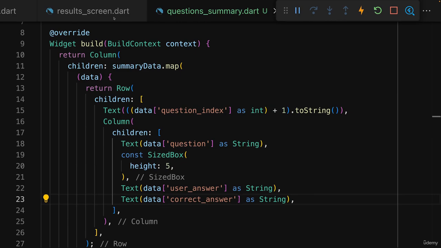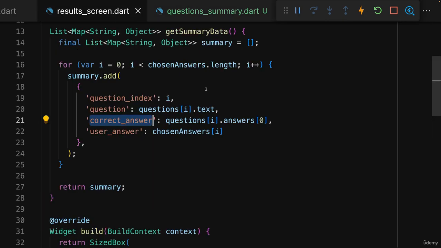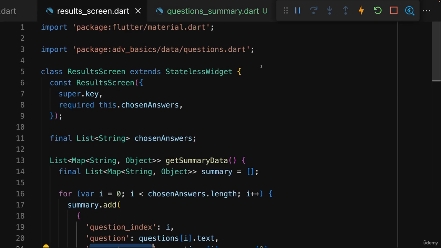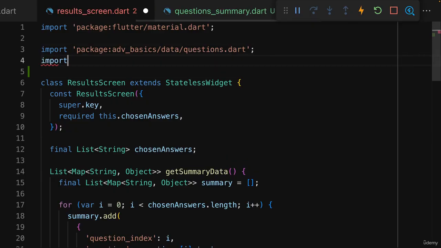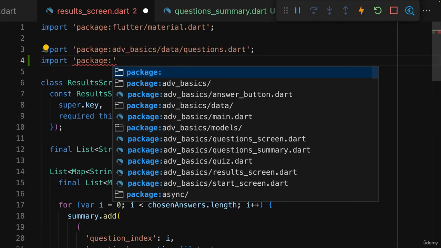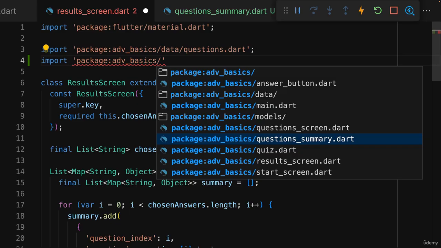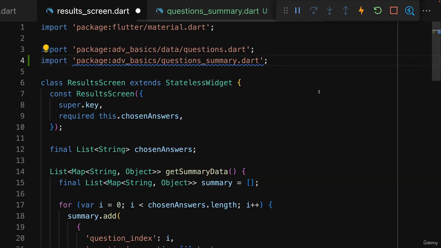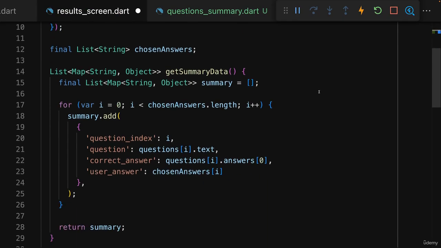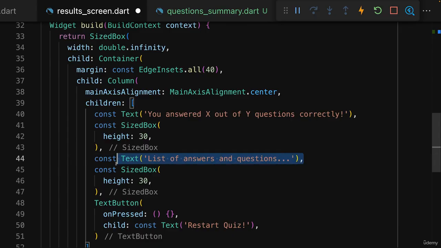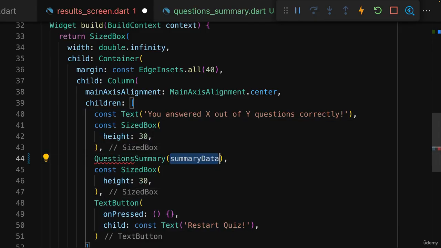So therefore now we can go back to the results screen and use this questions summary widget there. So for that, as always, it must be imported there from our own package, the questions summary Dart file. And with the import added, here instead of that placeholder, we can now output questions summary. And we have to pass our summary data to questions summary.